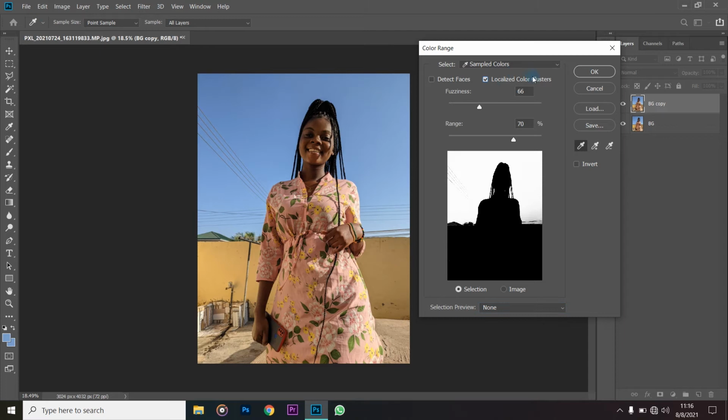So always select it. And then you have fuzziness. The fuzziness is basically how the colors would spread. So if I select blue here and increase the fuzziness, it's going to spread out and add other blue tones to the selection. After doing the selection, you can change this later. Then you have the range, which chooses what the eyedropper tool is going to locate and select.